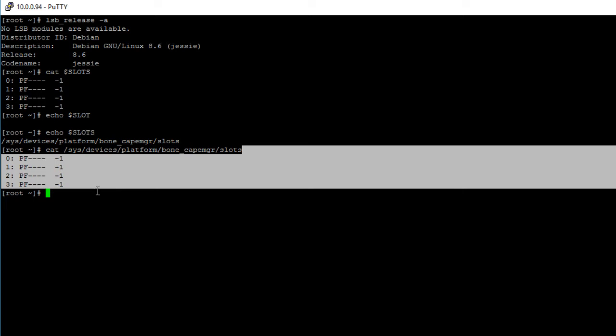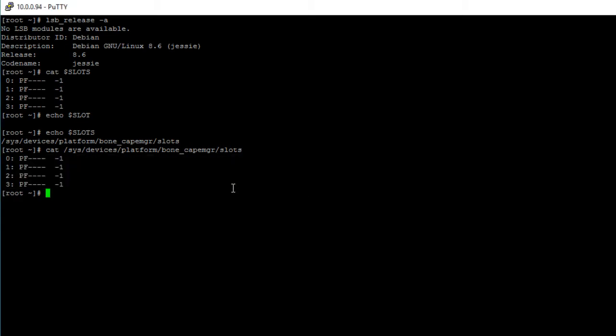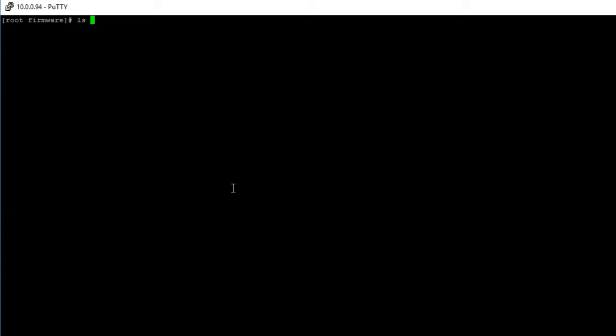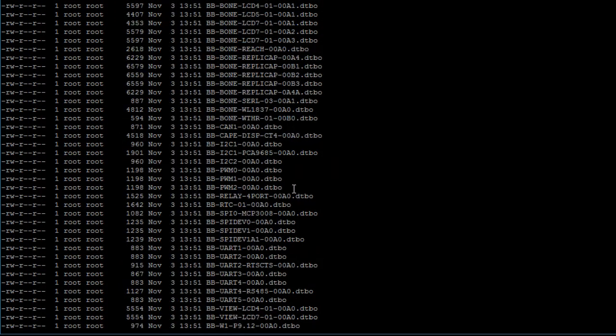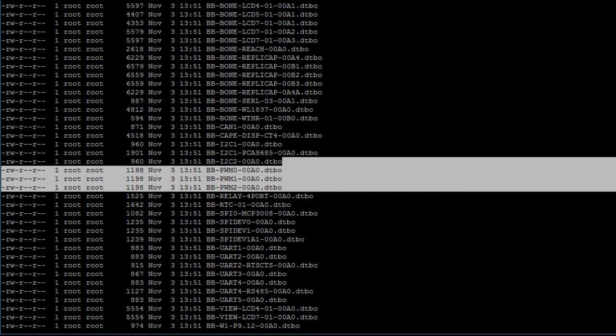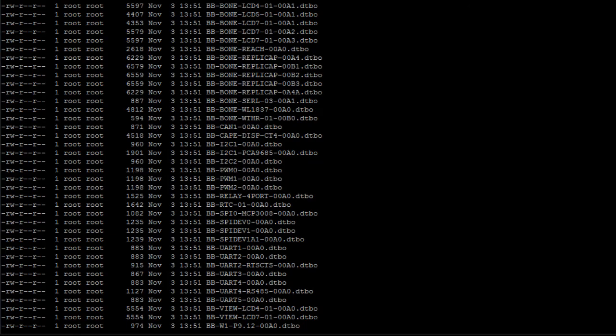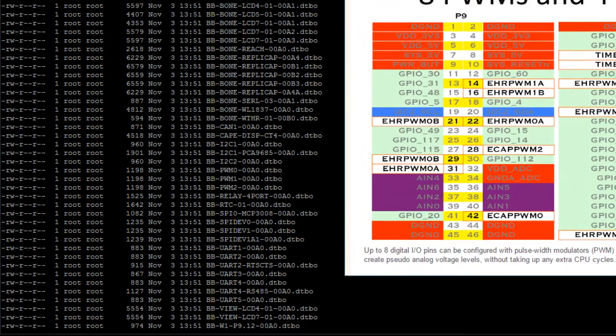Now, after you unexport all device tree overlays, let's cd into the following directory: cd lib/firmware. Let's clear the screen and print out the contents of this folder. So here you can see all of the device tree overlays that you can export and unexport. And if we scroll up, we can see that the PWM device tree overlays that we can export are BB-PWM0, BB-PWM1, and BB-PWM2.